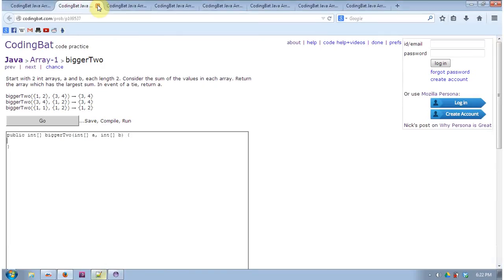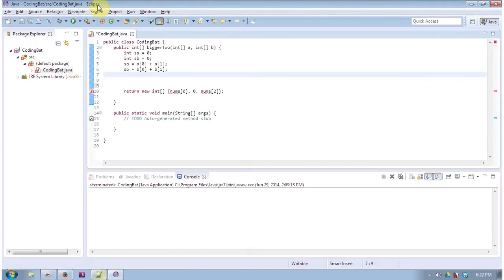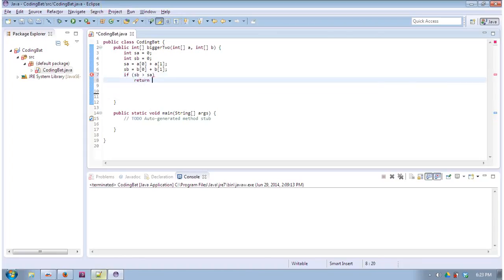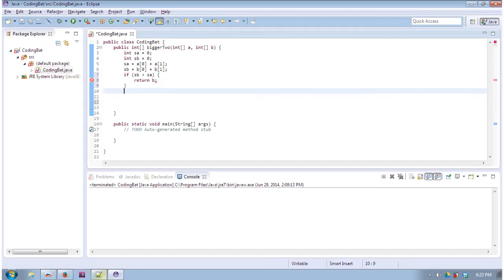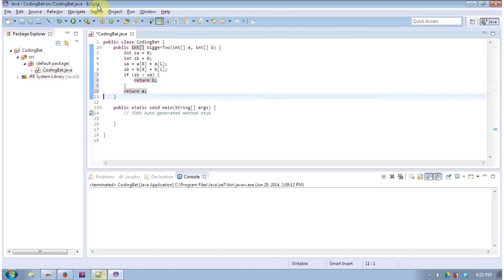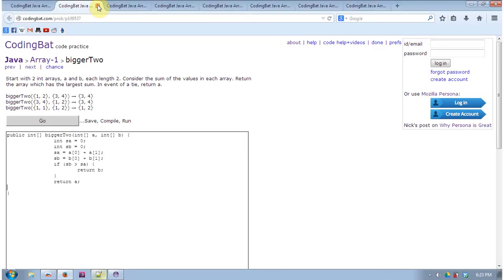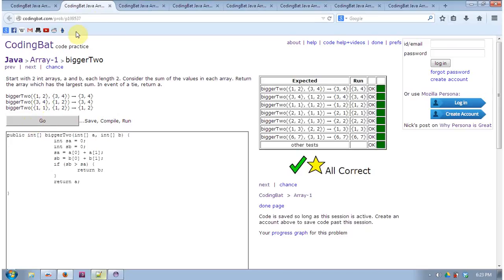Okay. Return A. Okay. If B is greater than A's sum, return B. Otherwise, just return A. Okay.